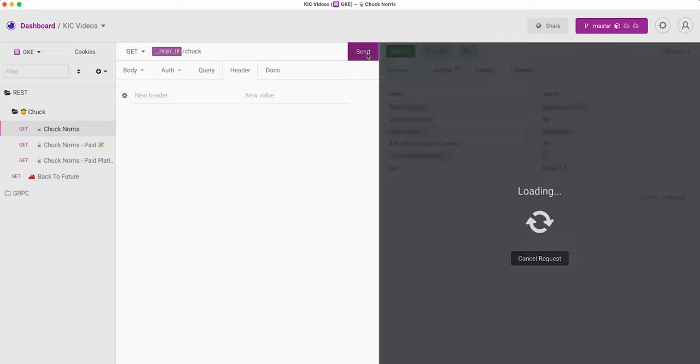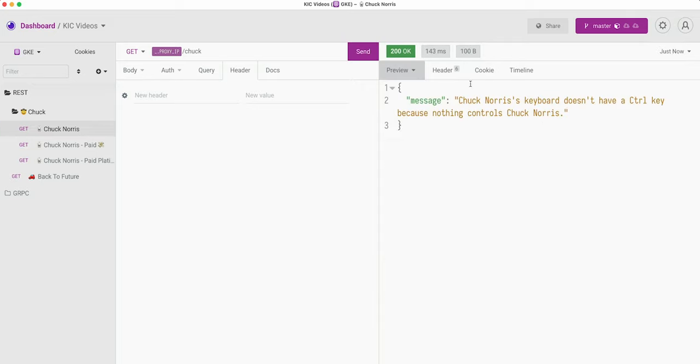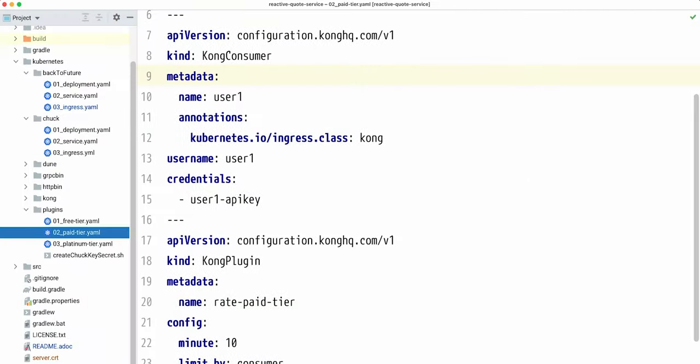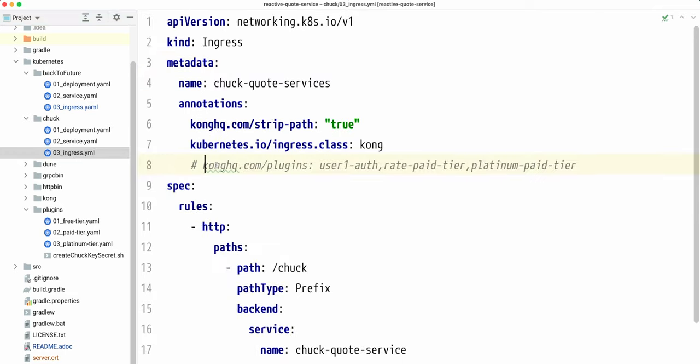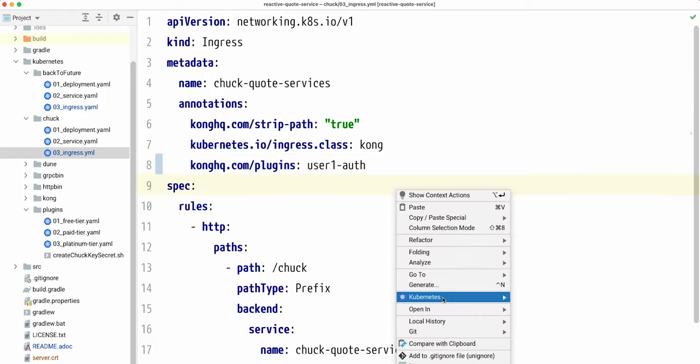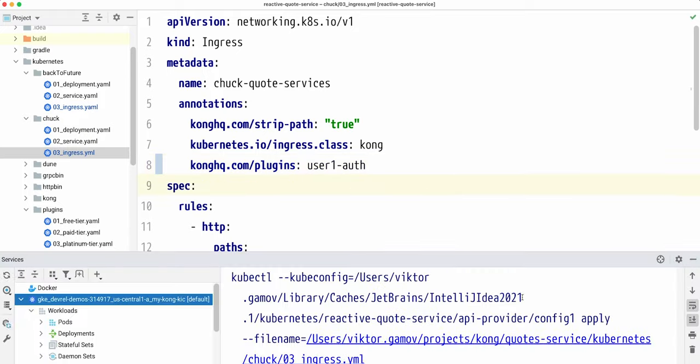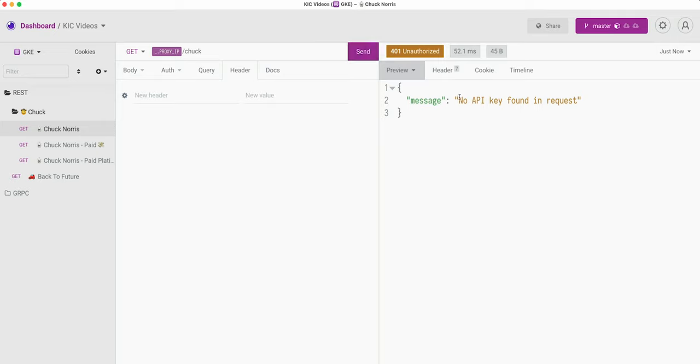So when I go in here, I just click send, and I'm still having no problems hitting this. Next thing is that I need to upgrade my Ingress configuration here and there are a couple of things that I need to add here. We will add this gradually. So when I click here now, I get this: no API key found in request. So we need to add this as a header here.